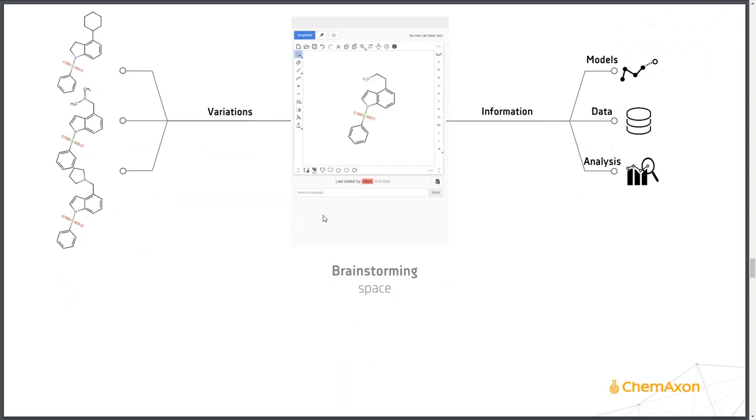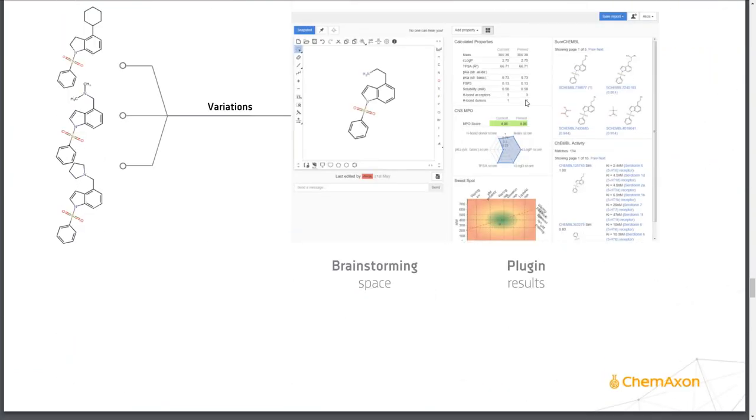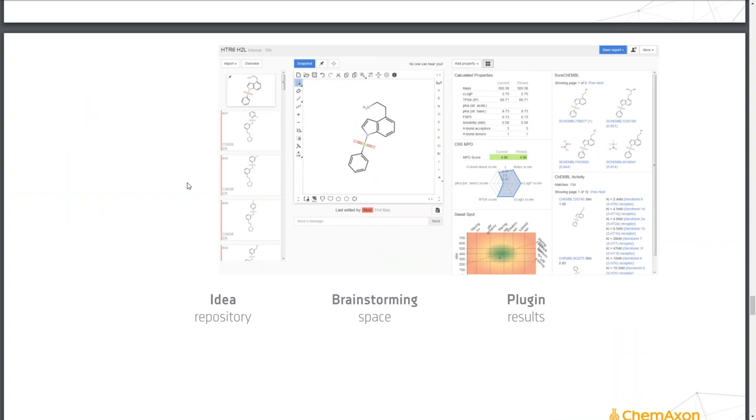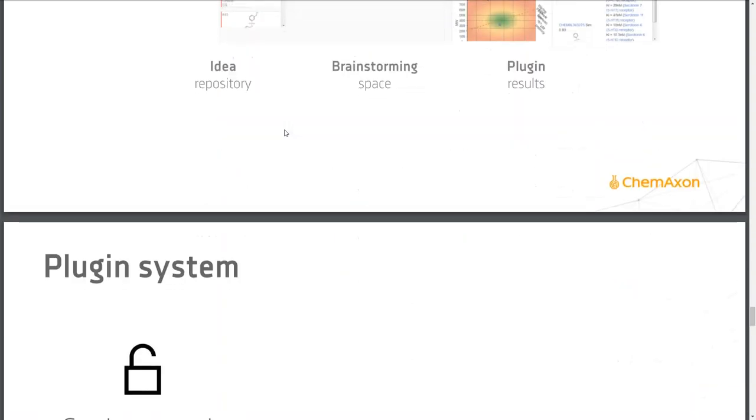And this is how it looks in MarvinLive. You have a sketcher, you have a brainstorming space, a workspace, where you can freely draw and utilize the calculations in real time so that you will get the properties calculated and shown to you. And on the other hand, you can collect your variations in an idea repository so that you can later on come back and use them as a series of compounds.